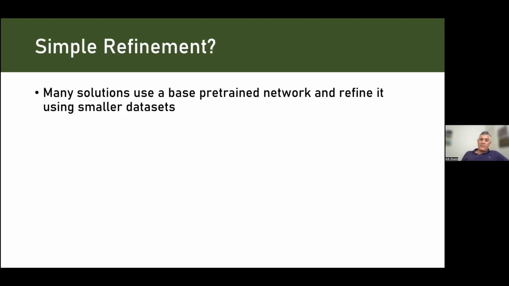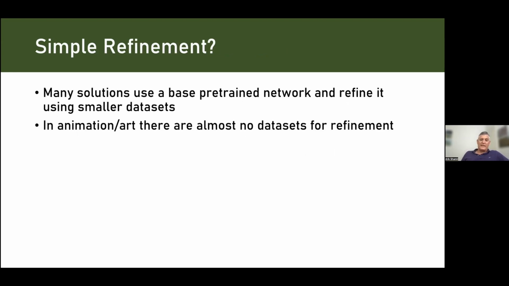So one way that people have tried to refine algorithms from one domain to another is to use some base pre-trained network and then refine it using maybe a smaller database that will signify better the domain that you're working on. But unfortunately, in animations and in art, there are almost no data sets that you can use for refinement. So certainly not for tracking, not for segmentation, not for point detection. So that's a serious problem. The last thing is that each animation and artistic style is different, as I've shown you before. So even if you train a network for a specific style, it might not work for other types of style.